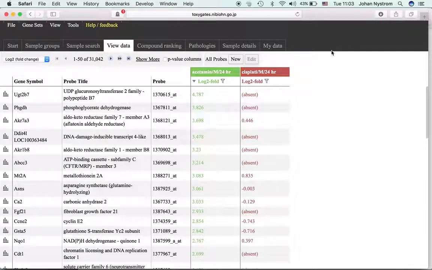As we've seen in a previous video, on the View Data screen, you can sort and filter your probes. For example, I'm looking again at acetaminophen here and cisplatin here for rats. And if I want to limit the view, currently I'm looking at 31,000 probes.